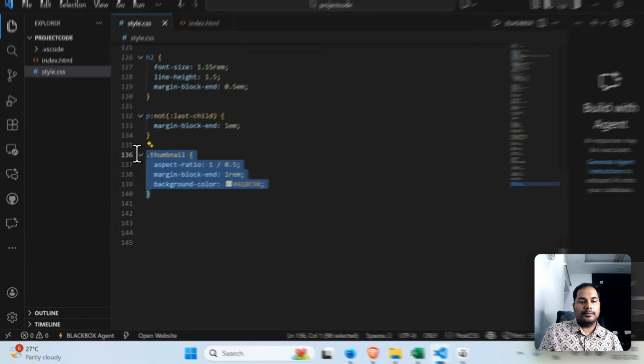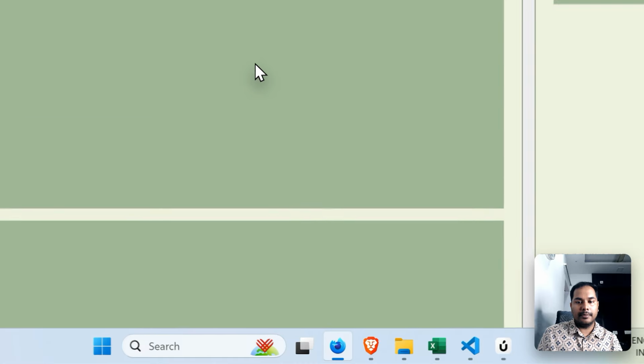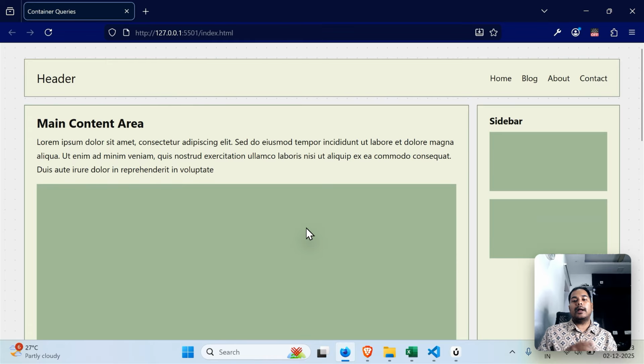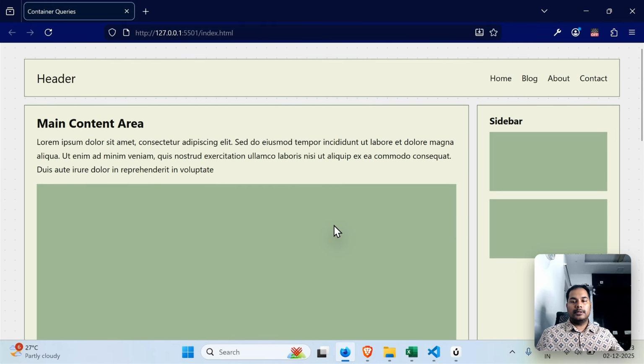Now this is the output of the thumbnail that we are seeing, which is not the desired output which we need for this particular page. All right, it is very big as compared to the viewport area and all. So let's fix this.